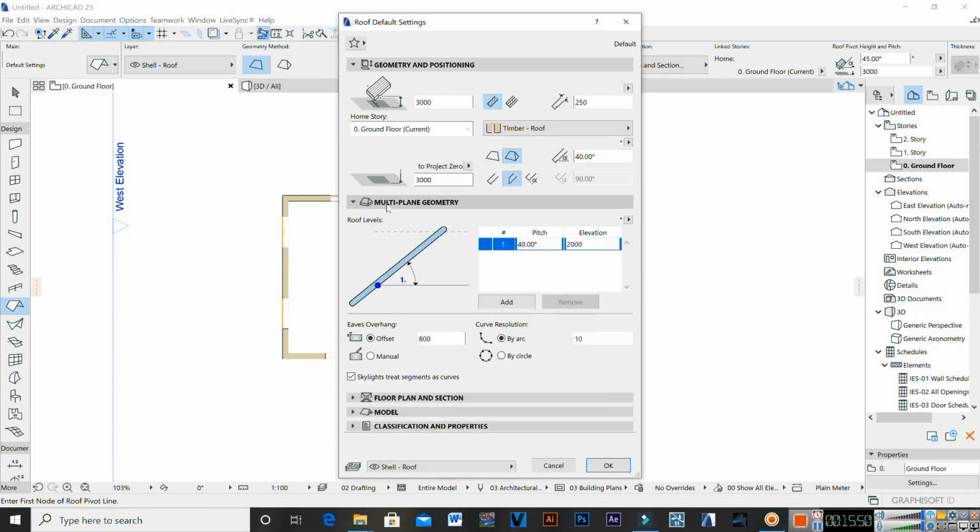Then when you go to multi-plane geometry, that is where you can choose the overhang, the offset, we also call it overhang, the offset from the wall of your building, the offset of the roof. So the roof is not flushing exactly with the edge of this. So you can choose 500 or 600 depending on what you want to choose.